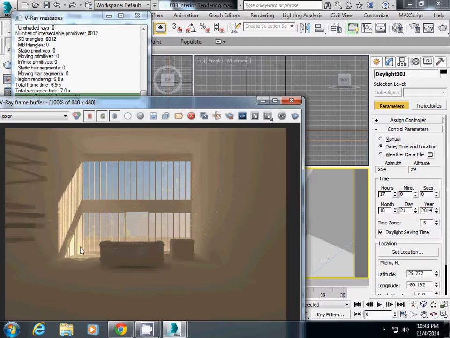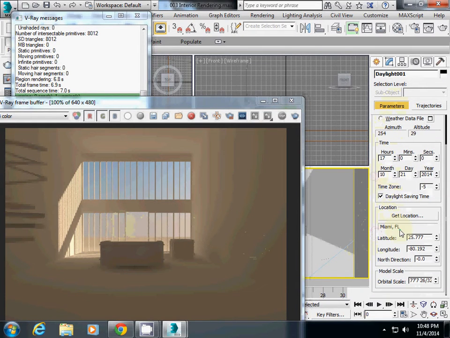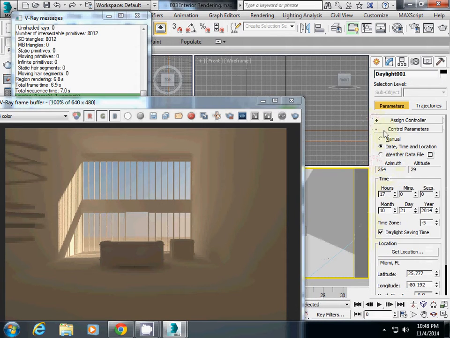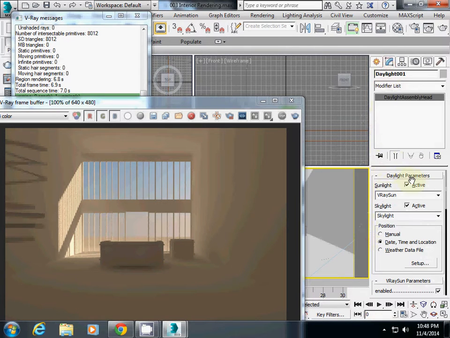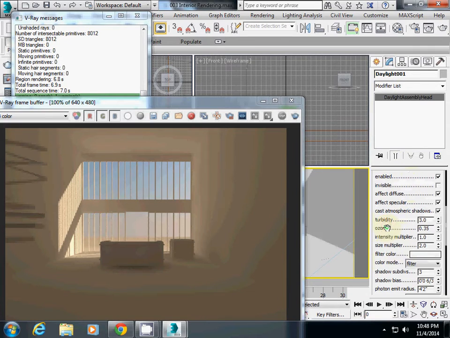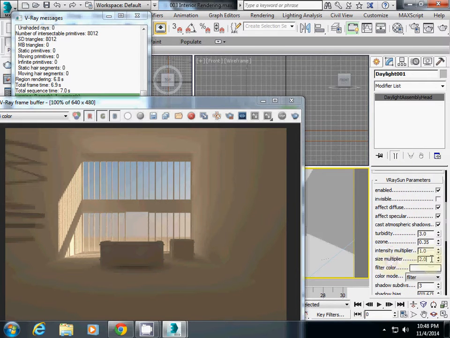And then another thing you can play with is the sharpness of the shadow. So this one has a very sharp shadow here. If you want to render a cloudy sky, what you can play with is, if you go down a little bit, I will modify one more time. So I'm going to the upper level. And then here, if you go down, you can see the size multiplier number.